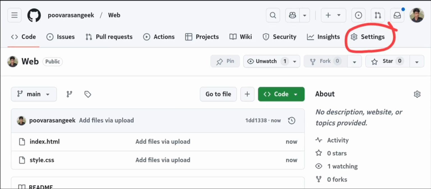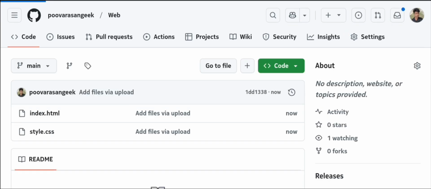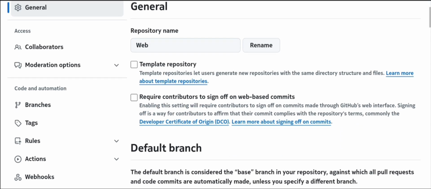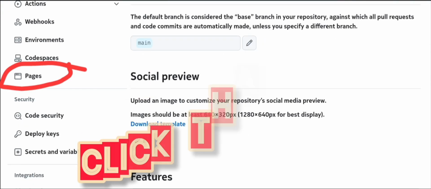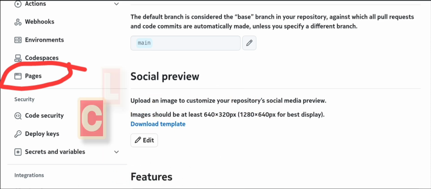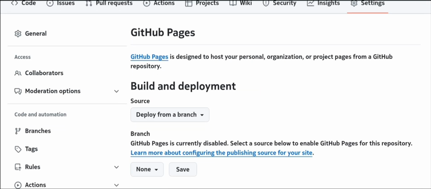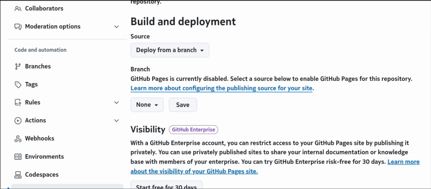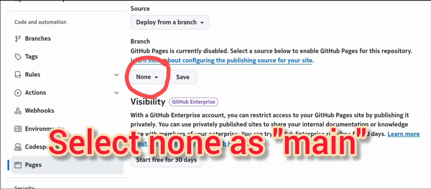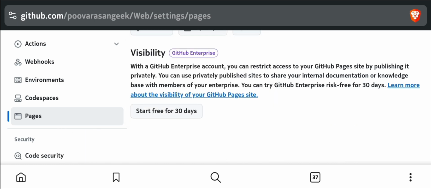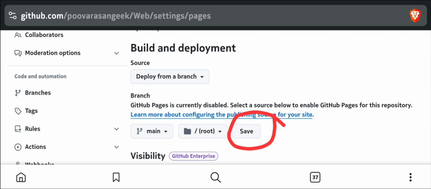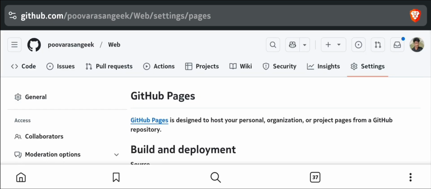Click the settings icon. Scroll down. You can see pages. Next, click the save button. Refresh your page.